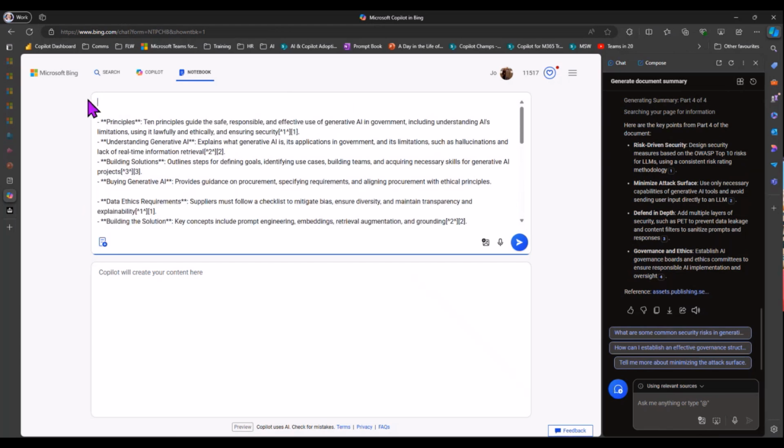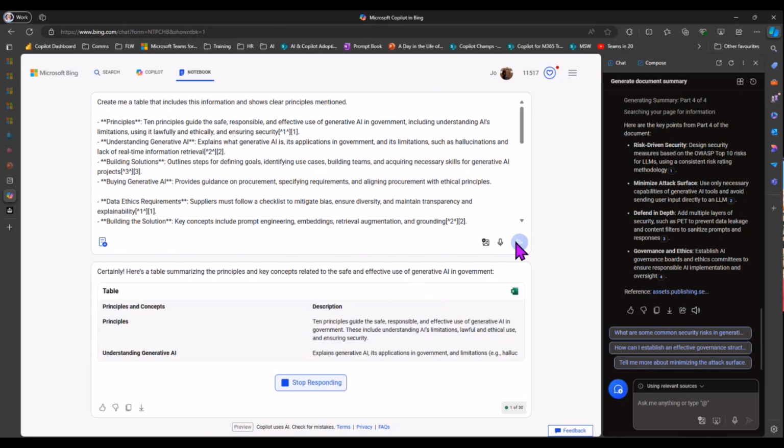And I'm going to say, create me a table that includes this information and shows clear principles mentioned. Okay, now I want it to pop all this into a bit of a table for me because I'm going to put this into my email that I'm going to share with all my colleagues.